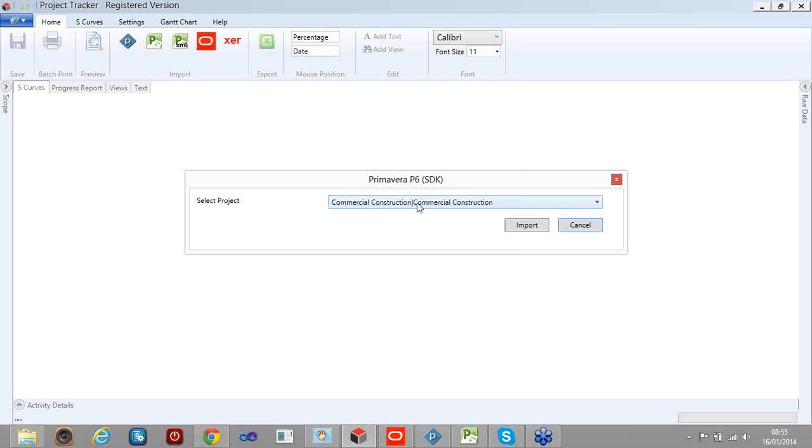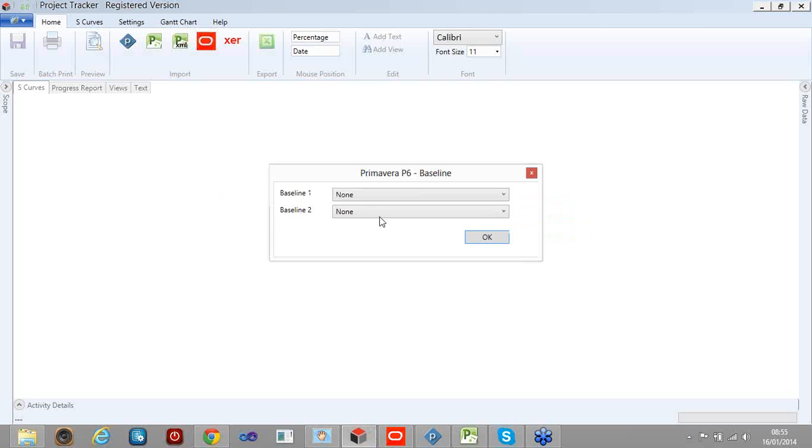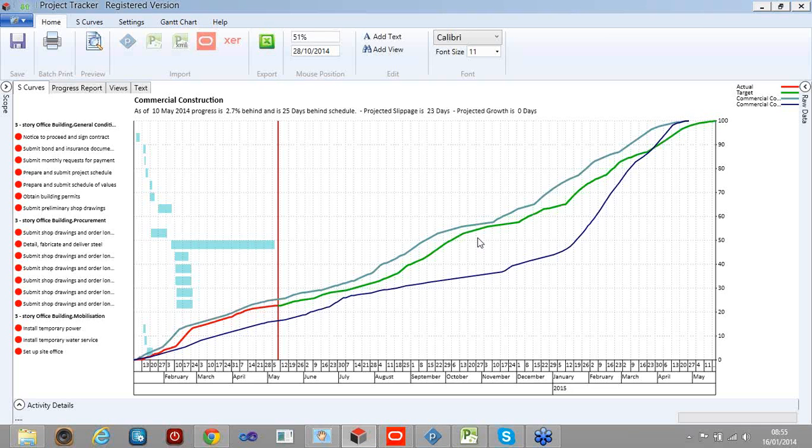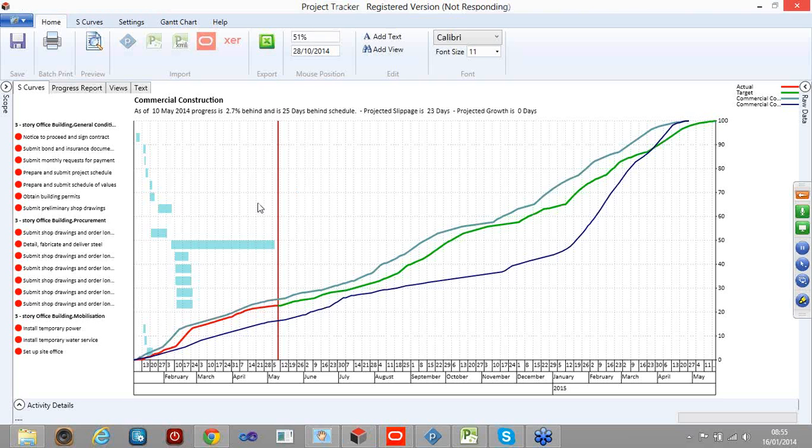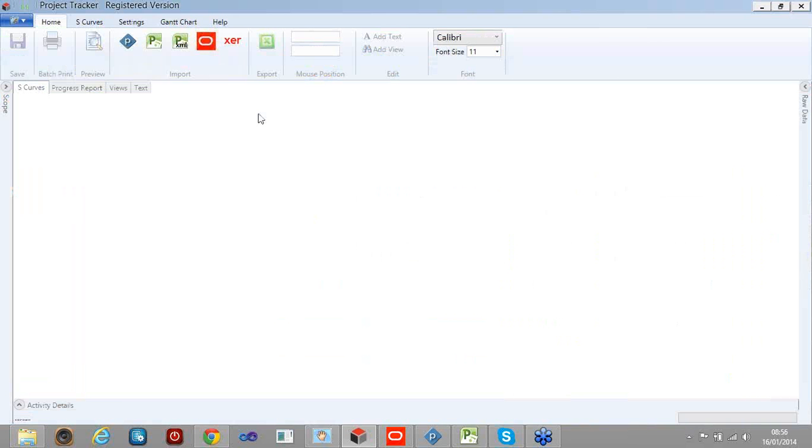So I've only got one project in here. Select my baselines. Very quick. There's my data. And then that crashes Project Tracker, unfortunately. So the SDK with Windows 8 and Primavera 8.3 is a little bit dodgy, to say the least, but with 8.2 it's fine. So the recommended way is with an XER file with Primavera.